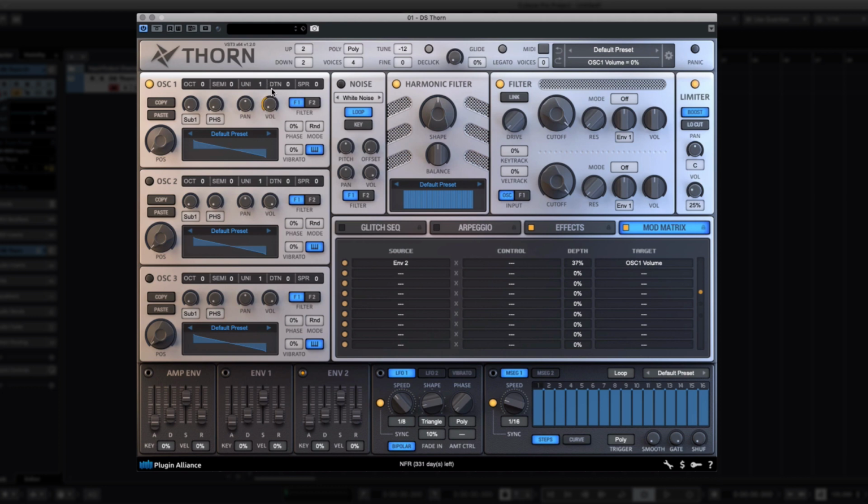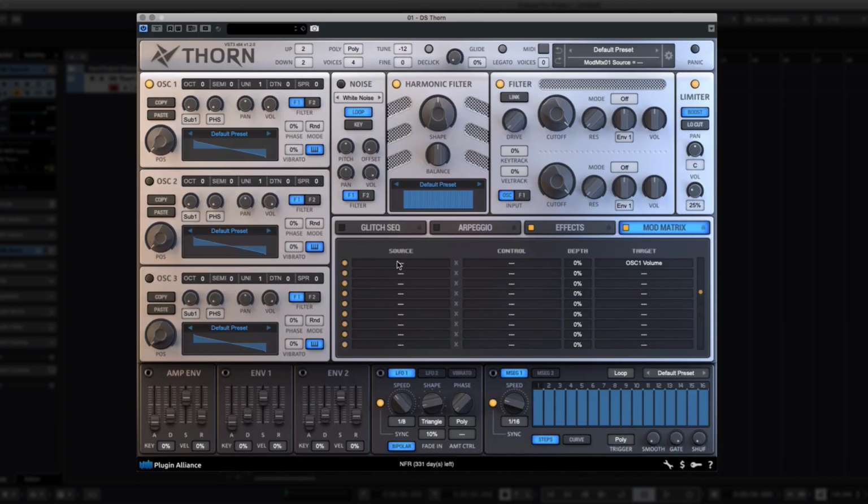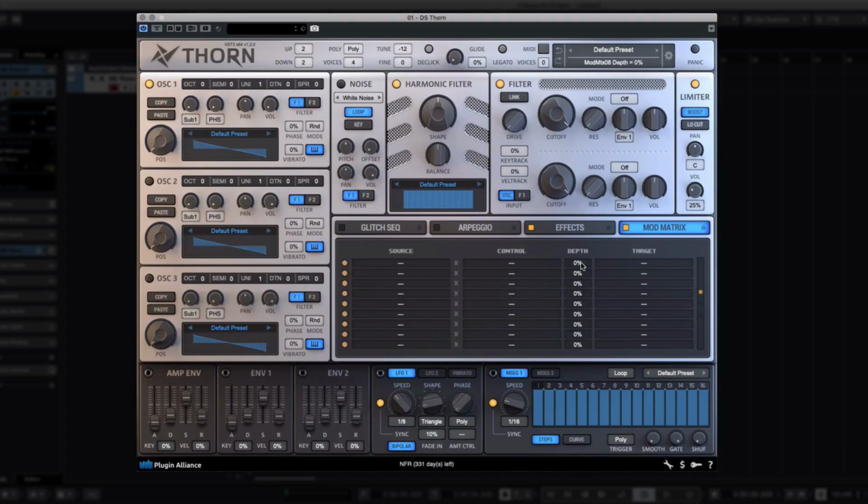You can either right-click on the control and drag the amount. You'll see the depth amount changing there. Or you can do it the old-fashioned way, come into the actual mod matrix and edit whatever needs to be edited there. But I think this is more just so you can get an overview of what is being modulated where. But it's much faster to just do it with the right click.